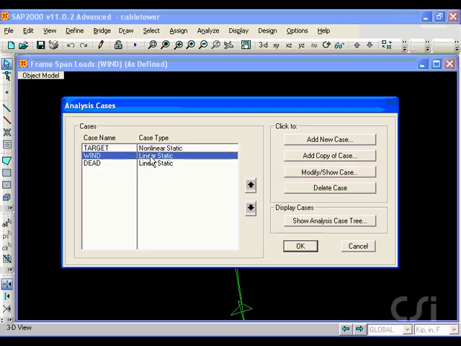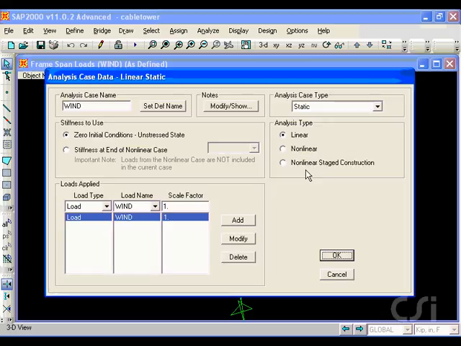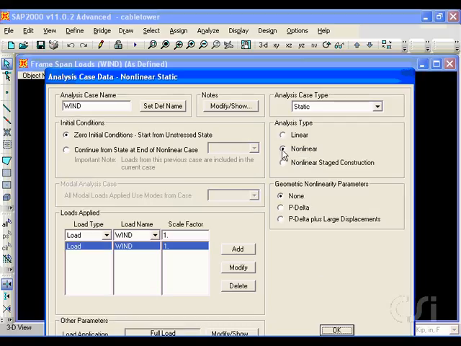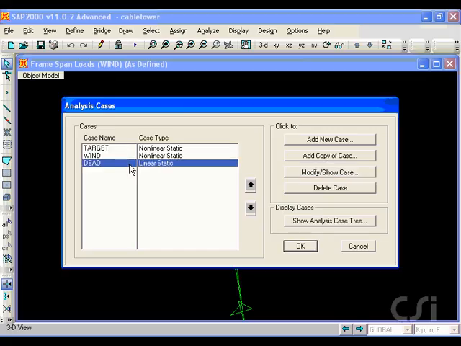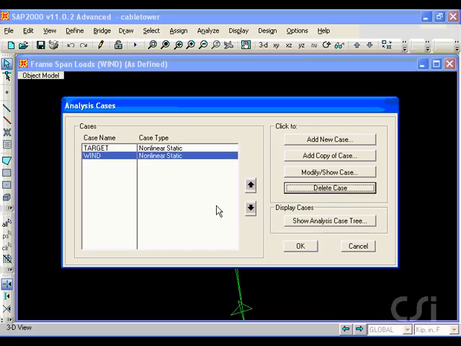Next, we will modify the wind analysis case. Again, we will set it to be a nonlinear analysis type. However, in this case, rather than starting from 0 initial conditions, we will start from the end of the target nonlinear case. This will cause the cables and model to be in the correct state when the wind load is applied. We can delete the dead analysis case as these loads are included in the target case. We are now ready to run the analysis.